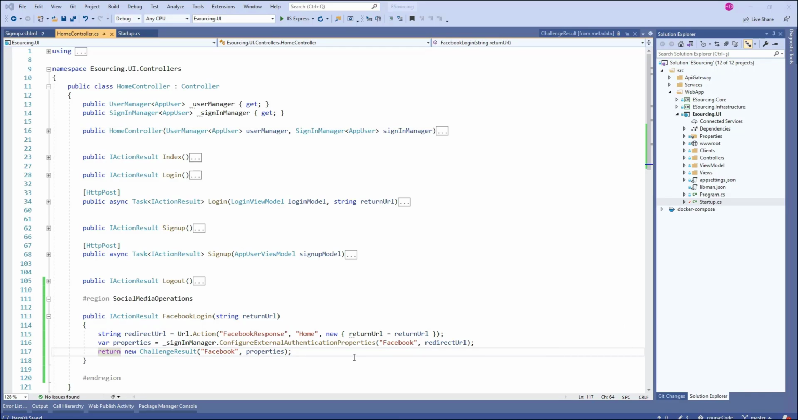Let me summarize a little. Since these are not methods that we always come across, I will explain a little more. Here, it redirects to Facebook's login page. Let's continue with an example.